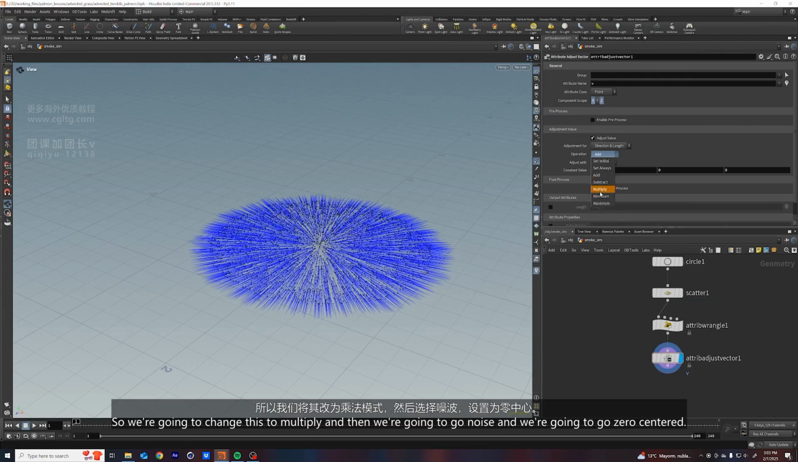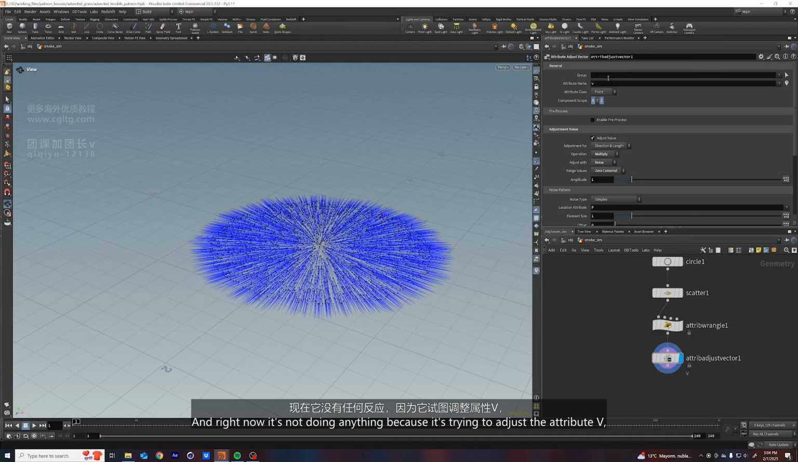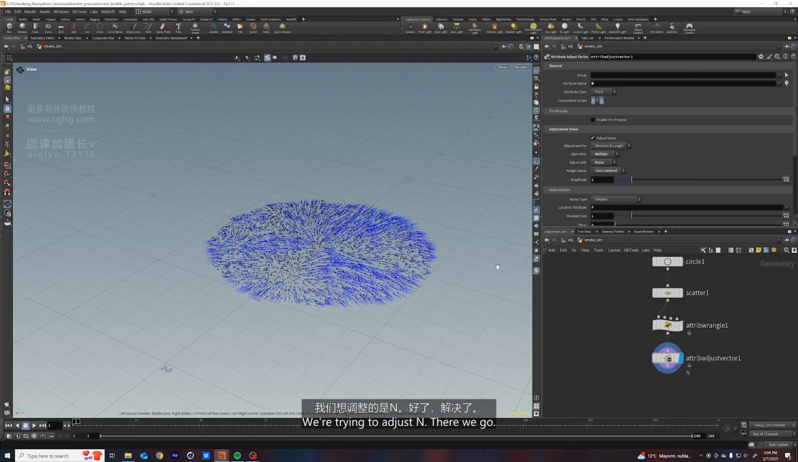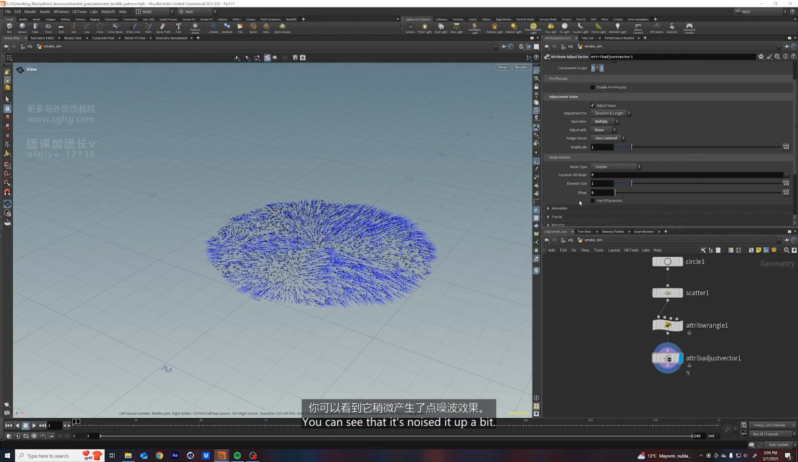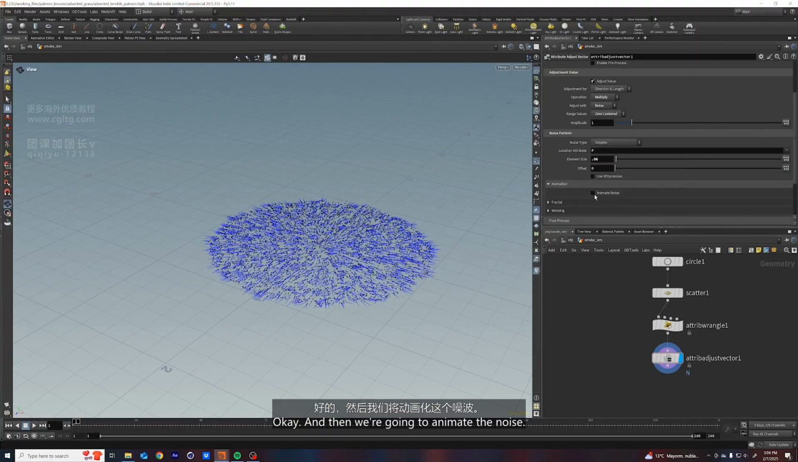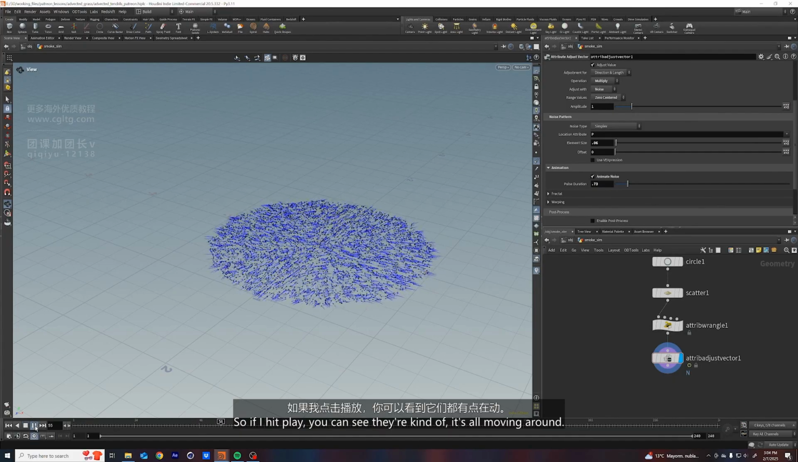So we're going to change this to multiply. And then we're going to go noise, and we're going to go 0 centered. Right now it's not doing anything because it's trying to adjust the attribute v, which we don't have. We're trying to adjust n. There we go. Okay, so we've got this noise. You can see that it's noised it up a bit. Let's just do like 0.06. Okay, and then we're going to animate the noise. We'll do a pulse duration of 0.73, something like that. So if I hit play, you can see it's all moving around.